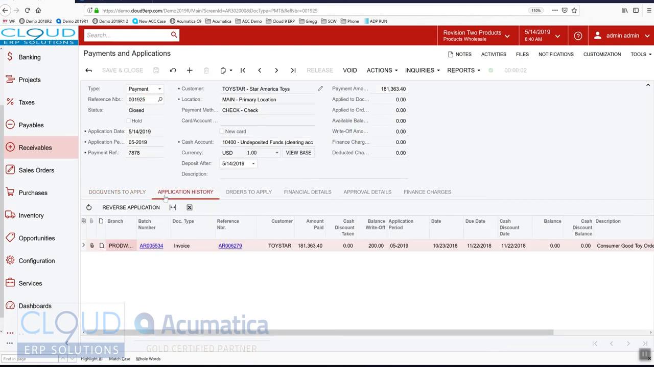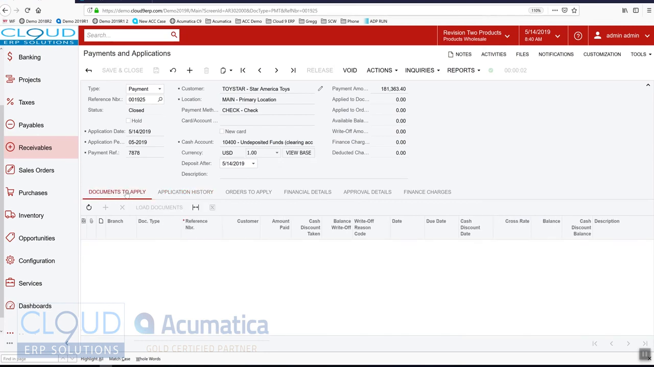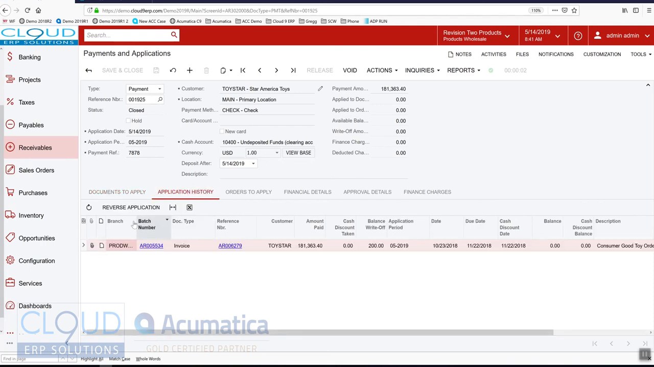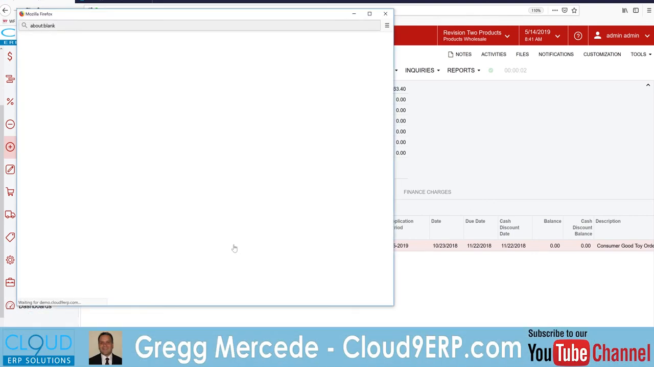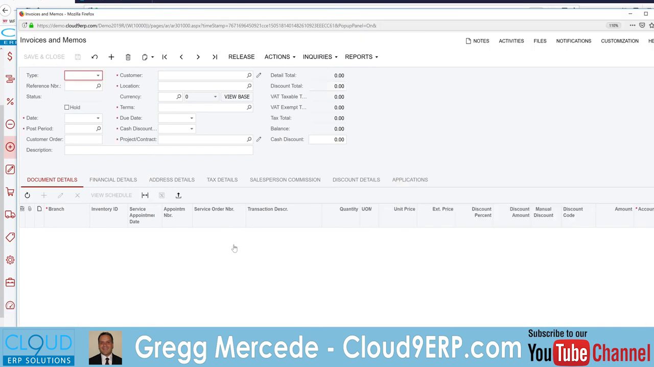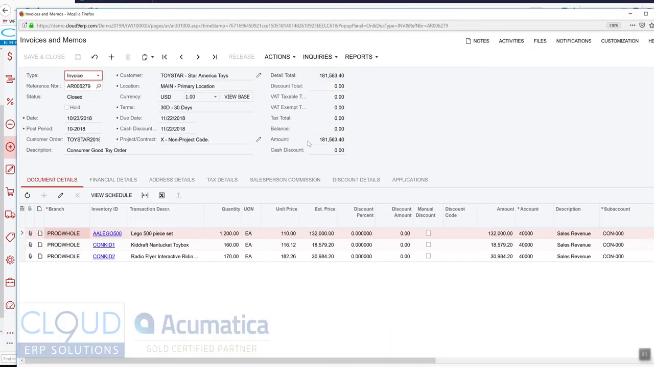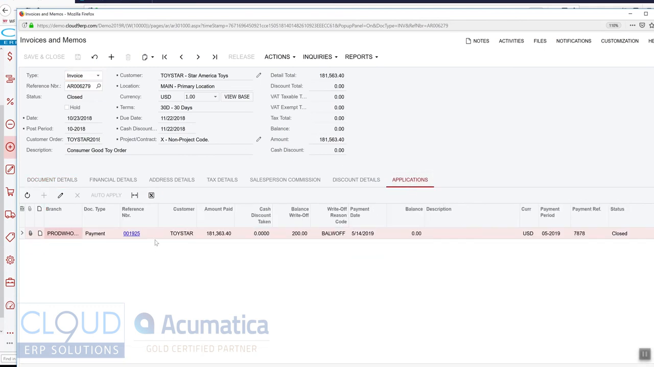Now, if we go back to application history, when you apply invoices to a customer payment, they start off here, documents to apply, future tense, and they end up under application history, which is why it gets transferred over and it's blank. But if I open up this invoice that we applied, you can again see there's no balance. If I go to applications, you can see the payment, which also has the balance write-off amount. So that's it. That's customer write-offs.